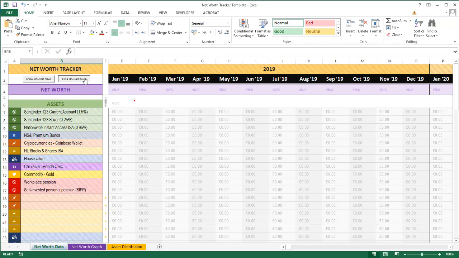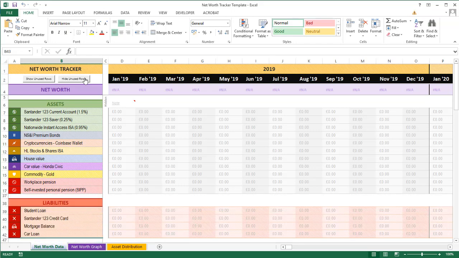Give it a second, my computer is a little bit slow. And see what we're working with. Okay.